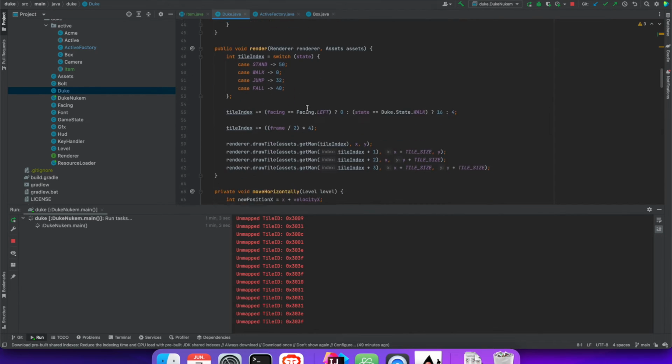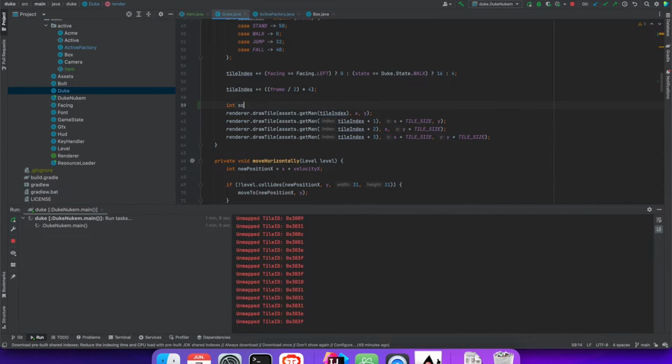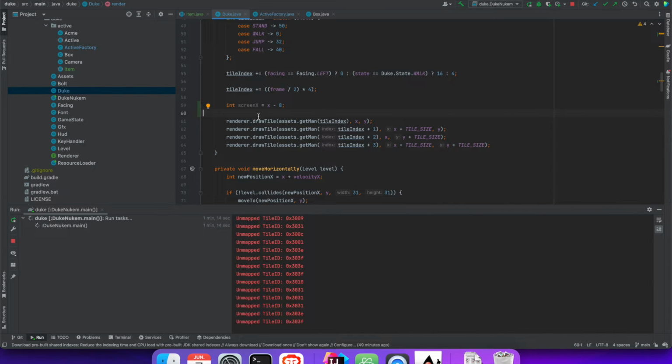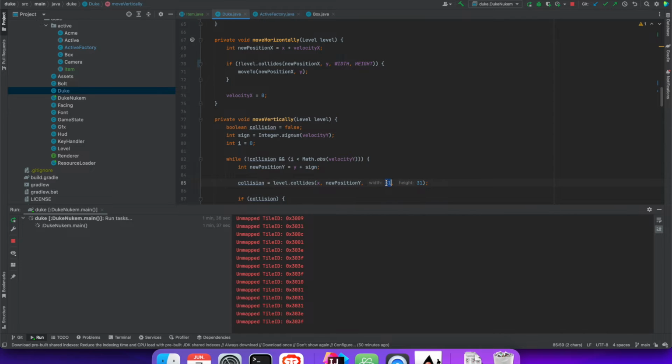All right, and then let's find where we do our graphics drawing. So int screen x is x minus 8 because Duke's origin now is a bit more to the right than what the sprite drawing code needs, because the sprites are aligned a bit differently. So that's why we need to offset it by 8. All right, and then here let's pass in our newly defined width and height. And let's also do that here, width and height.